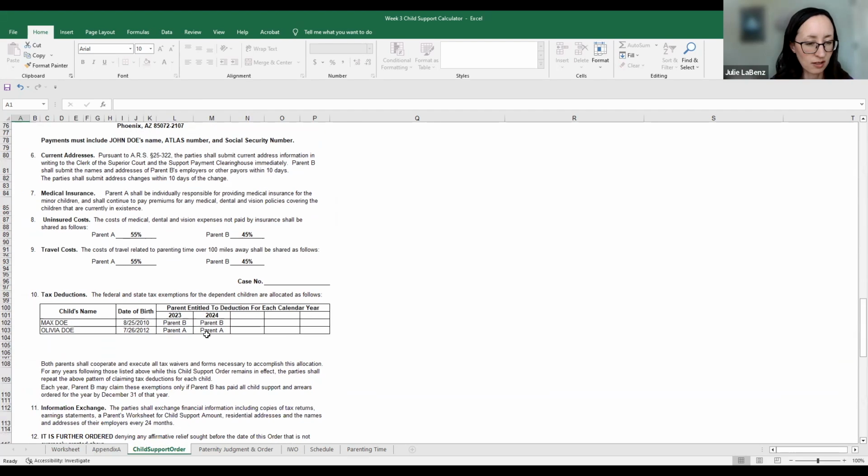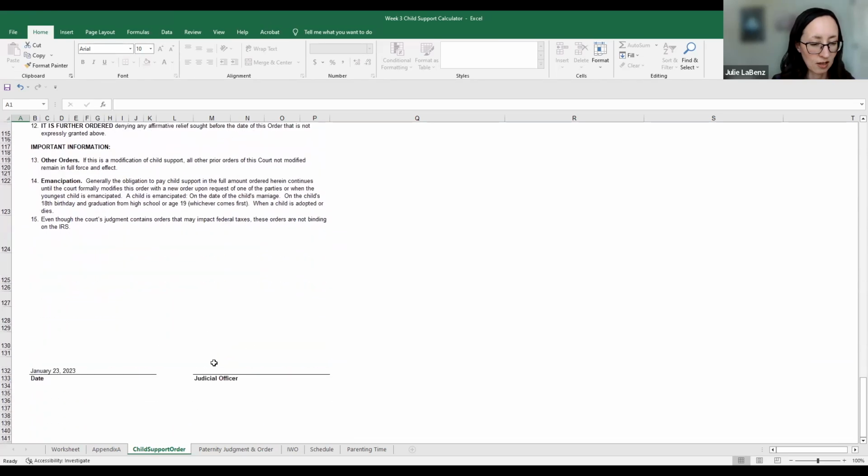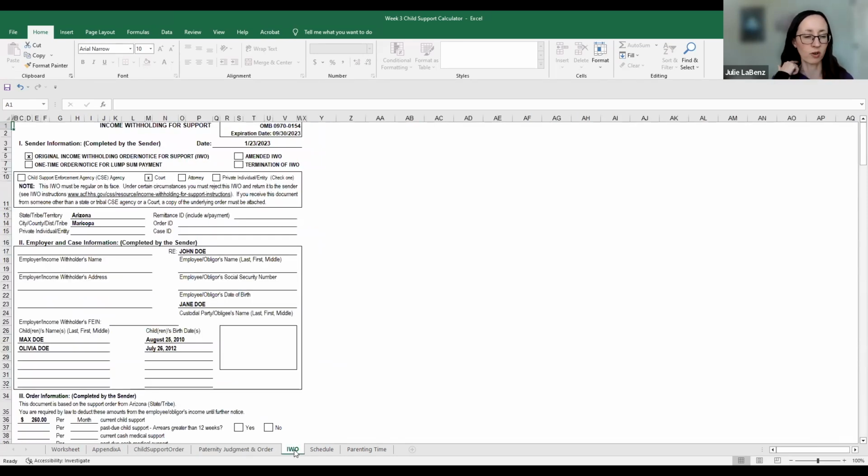And then we've got the tax exemptions here, which has parent B claiming Max every year and parent A claiming Olivia every year. That'll get signed by the judge. And then here's this income withholding order.